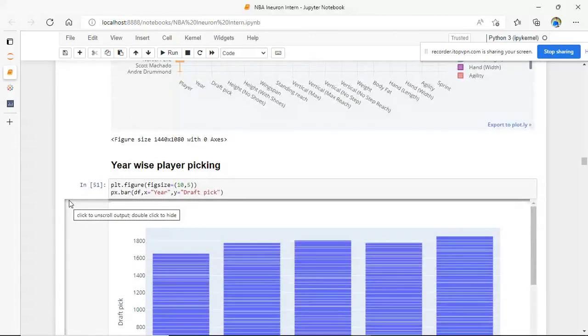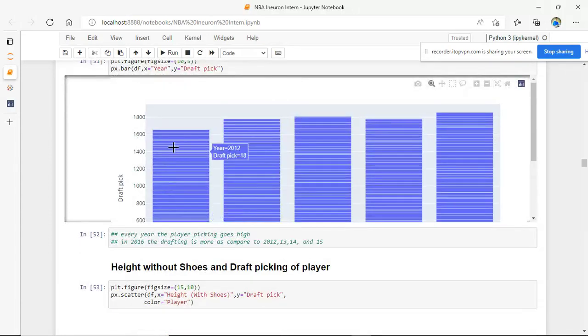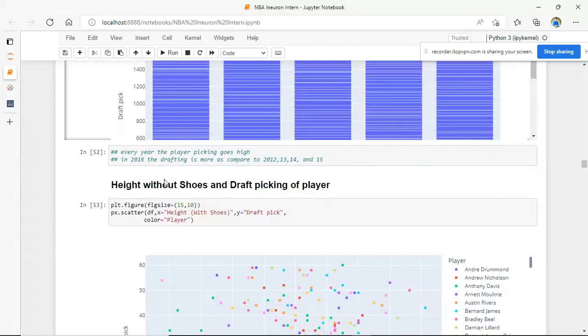Here the year wise player picking means drafting. You can see that in this bar chart, the draft picking in the year of 2012 is minimum, having 29 draft picks, and in the year of 2016 the draft pick is increased and having draft picks of 43. Every year the player picked goes high. In 2016 the drafting is more as compared to 2012, 13, 14 and 15.